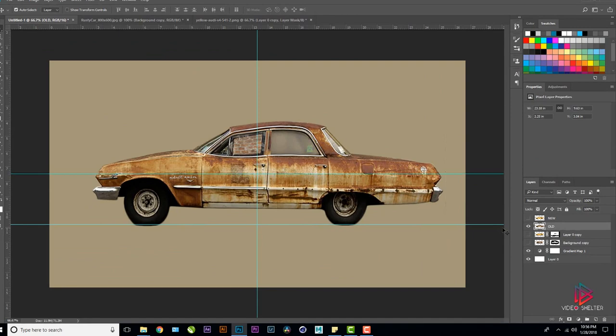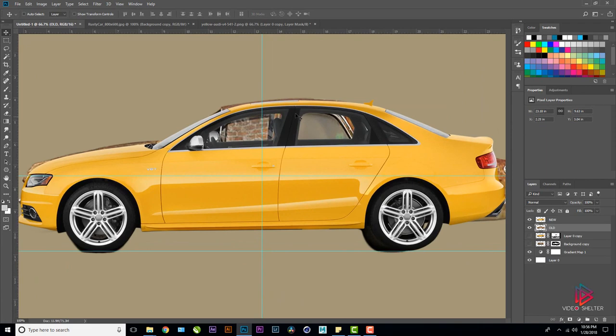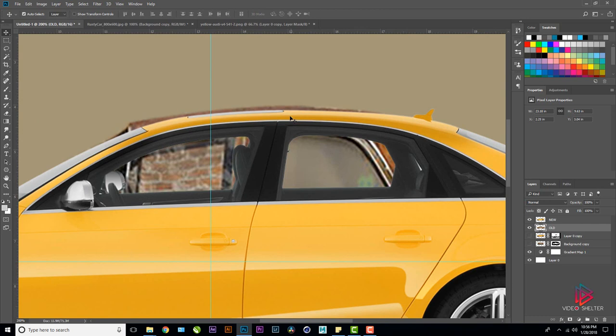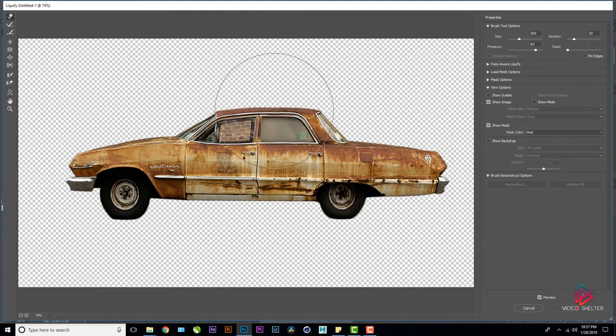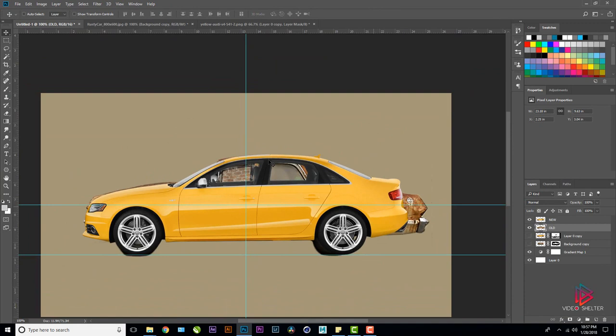If I unhide my new car layer, it's almost done, which is perfectly fine. Just to make sure, I'll zoom in here to check that this is aligned, because we'll be revealing the old car from here. So we need to align this thing. Again, select the old layer, go to filters, Liquify, and repeat the same process. One click, drag a bit. That's it. Perfect. If there are some issues later on, we can always go back and manipulate the settings.